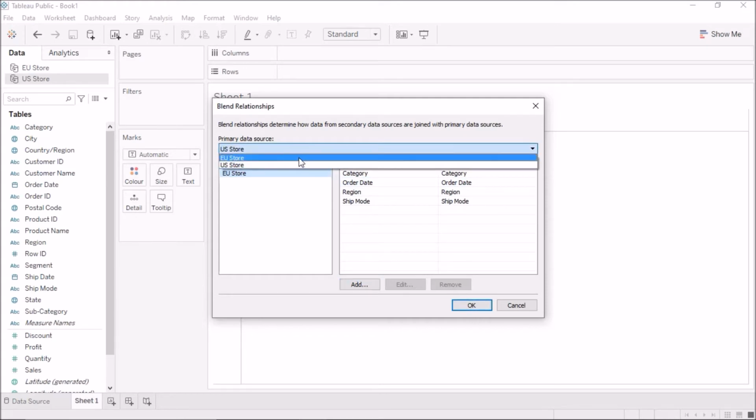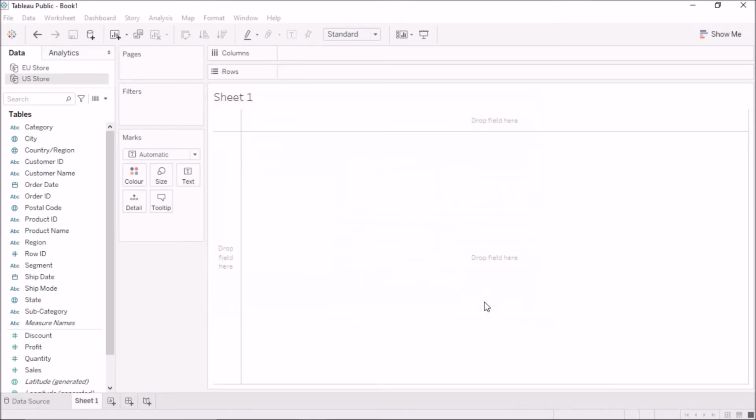I can change the primary data source by coming here, and this will be the secondary now, and if I select this, European will be the secondary. So now I have successfully told Tableau which columns are matching ones in both of these tables.